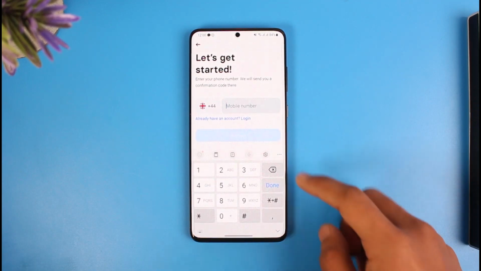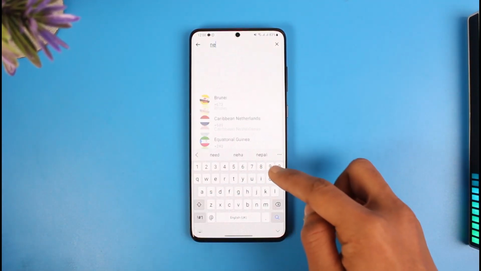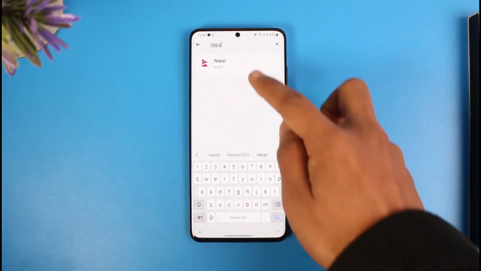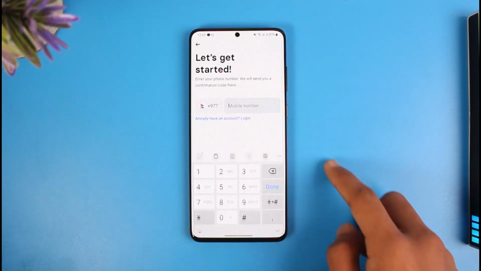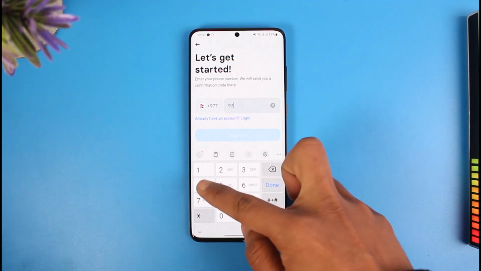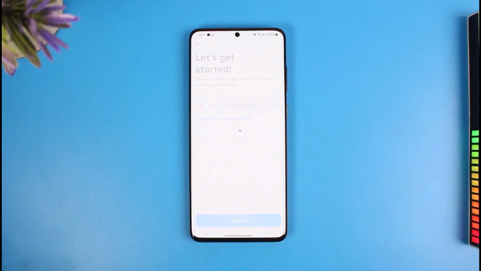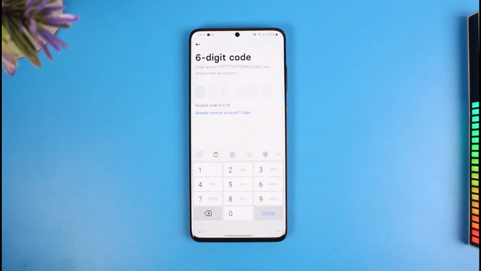sign up over here. And the very first thing, of course, it is going to ask you for your phone number, so go ahead and enter your country code. Once you enter your country code, tap on the mobile number option and then enter the mobile number that you want to use. Once you enter your mobile number, tap on the sign up option over here, and now it will send a verification code to that number. So we're going to wait until we receive the verification code as well.